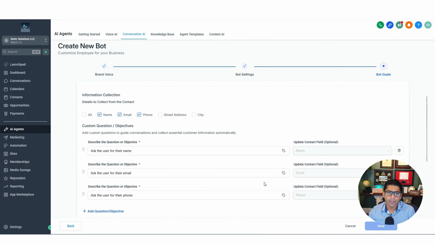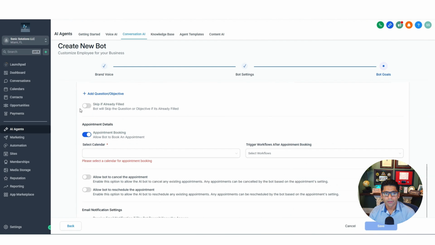So the information the bot is collecting, or the goal, is listed right here. So you have name, you want it to collect the name, email address, phone. Do you want the street address? Yes or no? If you need to go and give a free estimate at the house itself, you always need an address. That's important. Street address, and then city, if that's important to you as well, and you don't want to mix up your addresses, you can collect the city as well. And then if you have additional questions you can add those questions.